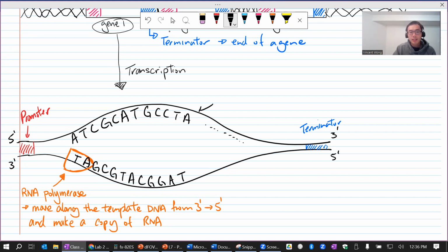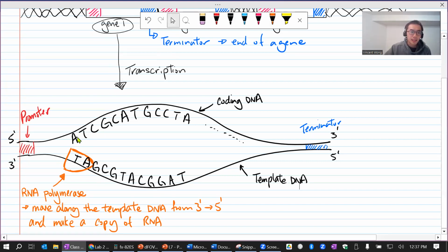So up here, this is the coding strand, the coding DNA, which contains the instruction to make the protein. I keep on telling you that. And the bottom strand here, that is the template strand, the template DNA.